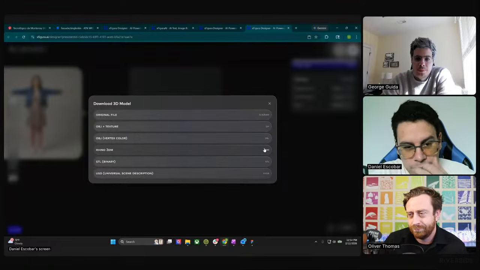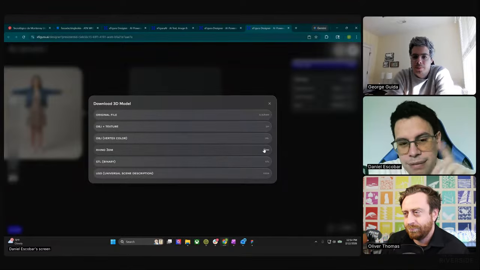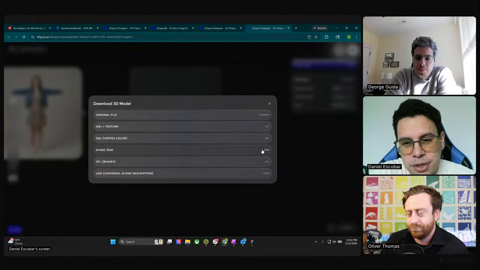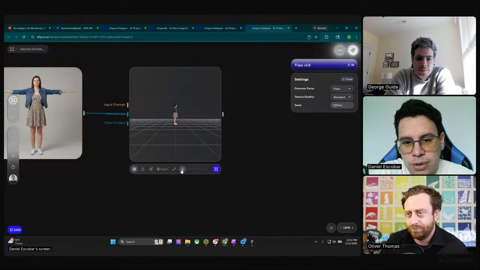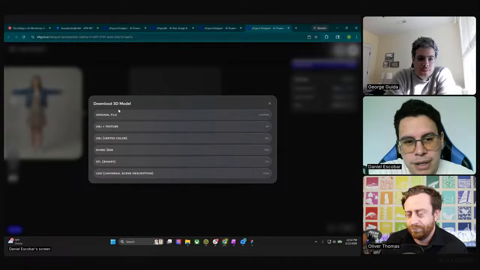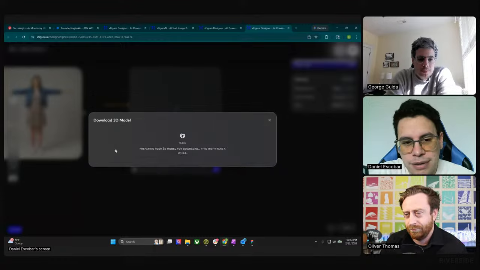At the moment with the plugin, we're working on a bi-directional connection. That should be coming probably in the next version of the plugin. But for now, you can download it straight. You can select the OBJ with texture or OBJ with vertex color. This should pop up in Rhino, Blender, or any kind of 3D software. We also have a Rhino 3DM file, which is native. I just click on it and it'll be a native Rhino mesh that you can open up as well.